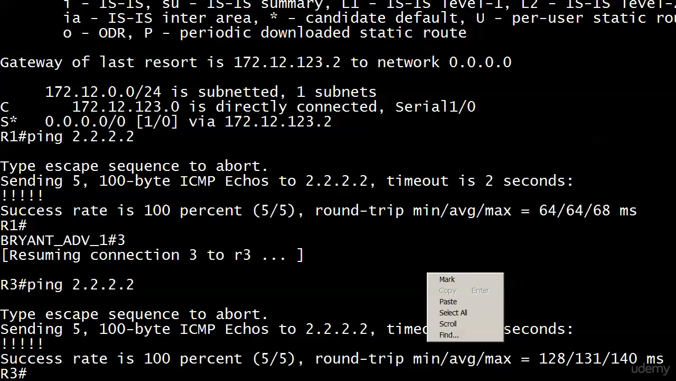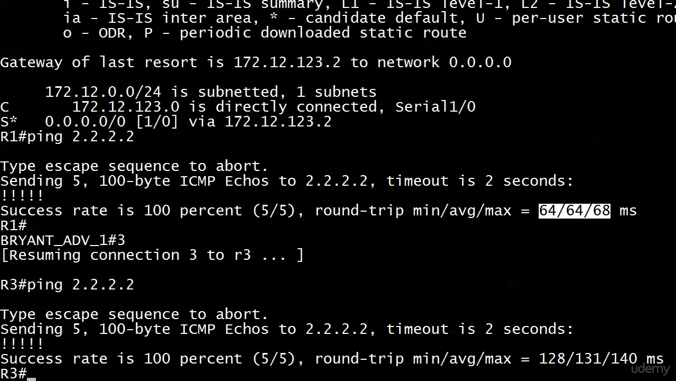And you'll also notice, compared to when router 1 pinged that address, what the round trip time average was and what it is from router 3, because the traffic from spoke to spoke has to go through the hub. Absolutely.